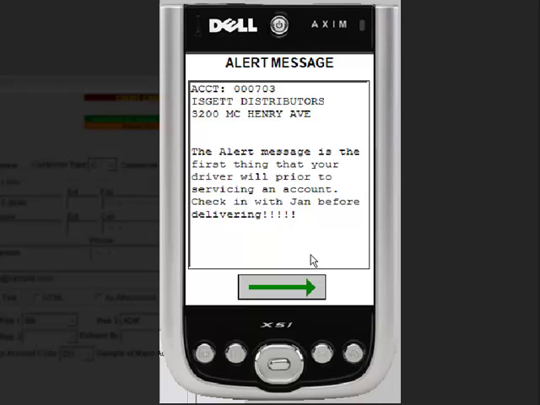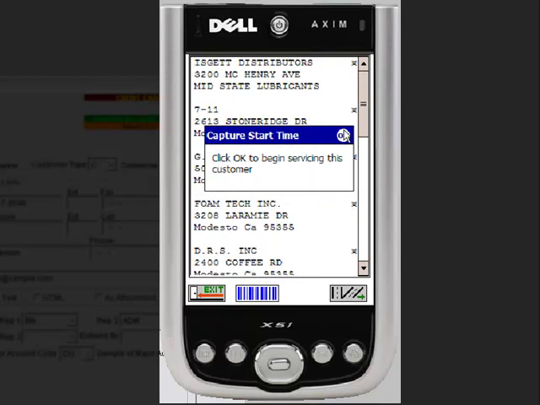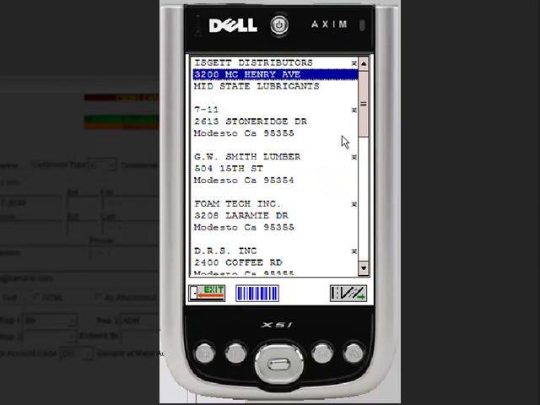Then you'll be presented with an alert message. This is any piece of critical information that your driver needs to know prior to servicing the account. This example says we need to check in with Jan before we make our delivery. Moving forward, the handheld will capture our beginning time so that you know at the end of the day how long your driver spends at each delivery location.